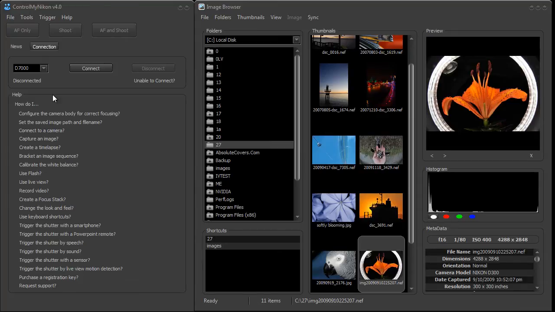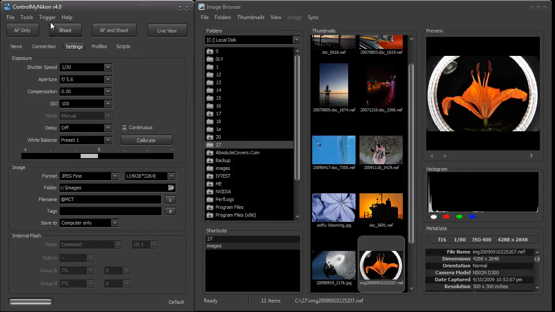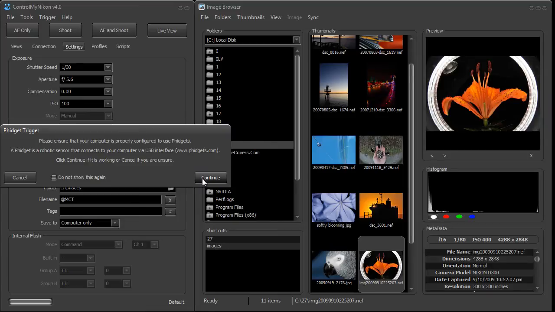So I have my Nikon D7000 here, and I'm just going to connect to it. Then I'll go up to triggers and over to Phidget's. It gives you a warning, just reminding you to ensure that the Phidget's work properly before you attempt to use it in ControlMyNikon. That just makes the troubleshooting a little bit easier. The Phidget's come with an application that allows you to see the sensor readings from the interface board. Now, if that's all working, then you could try it in ControlMyNikon.